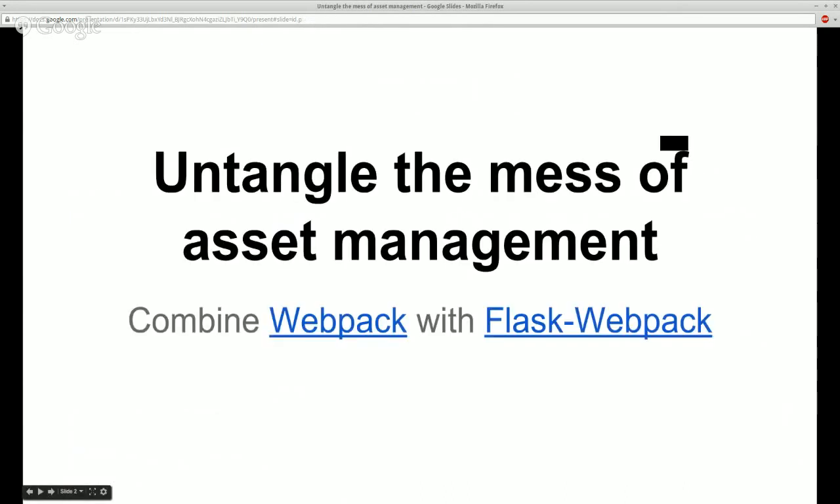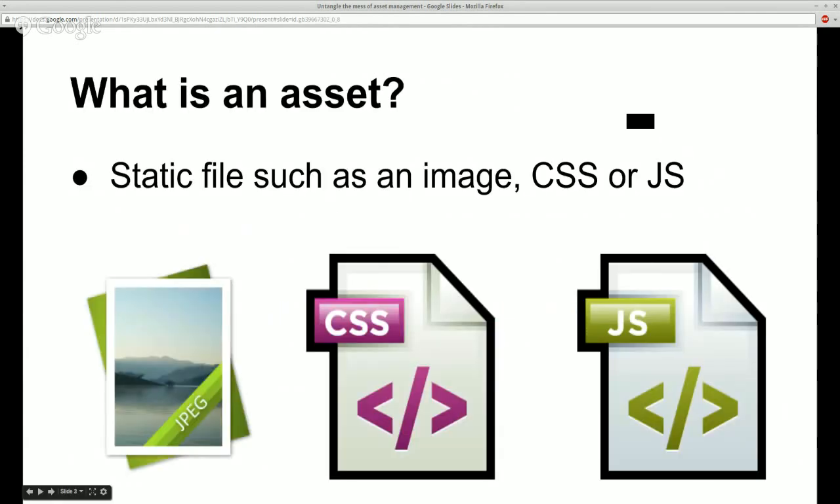This talk is going to be about how you can use Webpack, along with Flask-Webpack, to get a grip on managing your assets. But first, let's define what an asset is. It is a static file that generally doesn't get processed by your app server. The most popular file types are images, style sheets, and JavaScript. These files tend to be served directly by a content delivery network or perhaps locally through a web server such as Nginx.